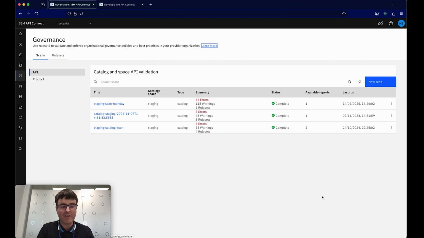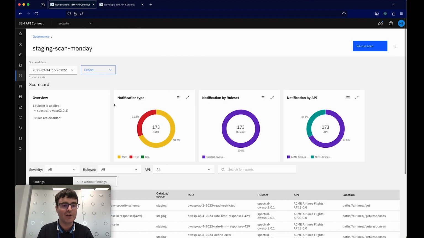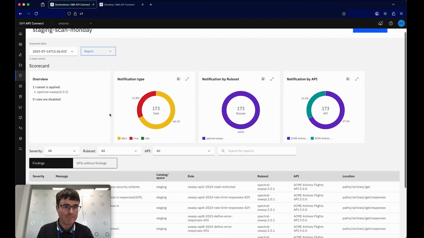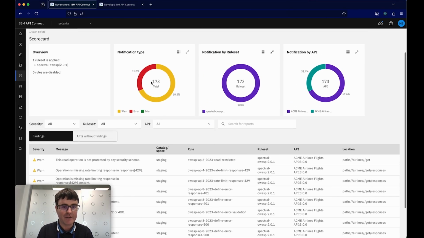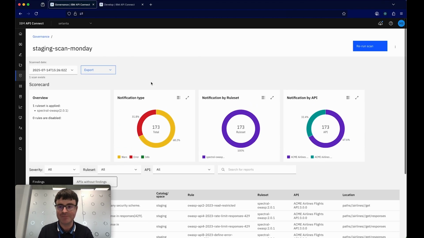In this case, it ran very, very quickly, so it's now finished. There's one available report. We have 55 errors and 118 warnings across all of the APIs, of which there's 2. I only picked 1 rule set, so there's relatively few findings. But amongst all APIs, there's 173 findings in total.